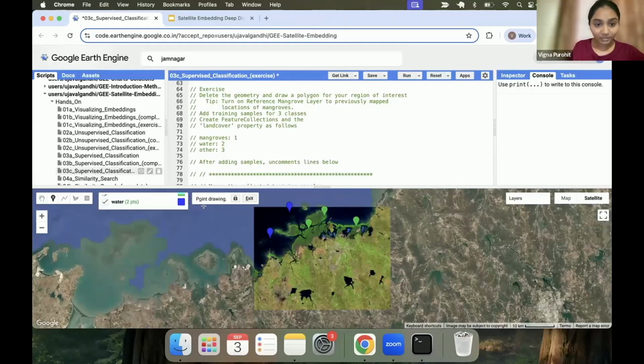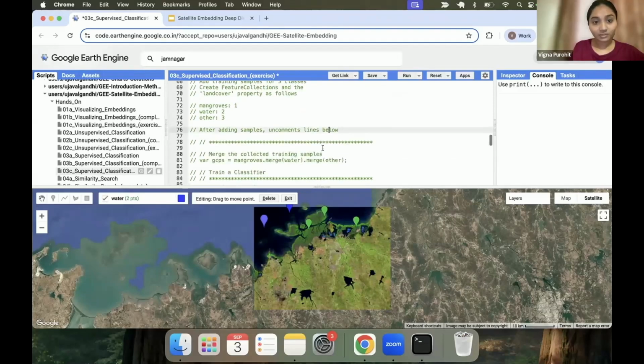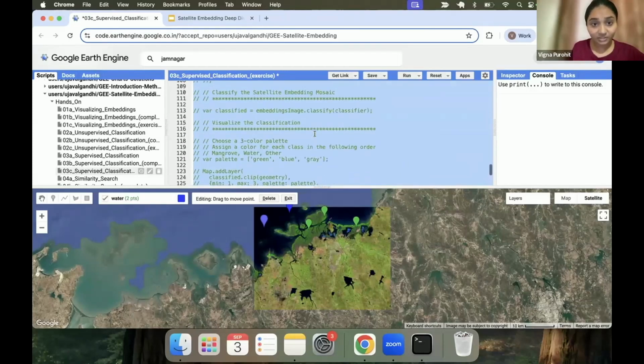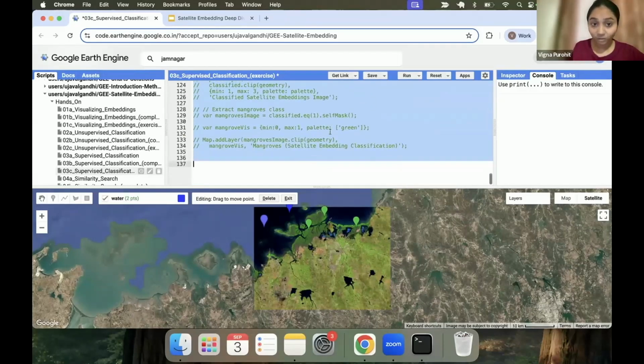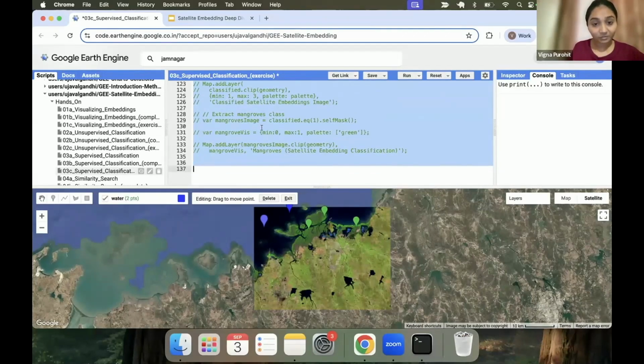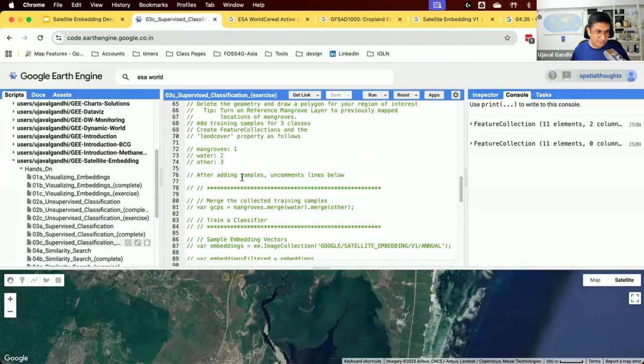For taking the samples, you can just use this. This is the point, and you can also use the pen tool in case you need to shift it or you need to delete the sample. Likewise, once you take all the samples, you can just uncomment this code. These lines are just merging the samples and doing all the classification workflow, and it will give you the classified image as well as extract the Mangrove image out of all three classes and display it on the map. So try this, take training samples and then uncomment, and you will see your classified output as well as Mangrove output. Once you have done this, you can uncomment the lines below.